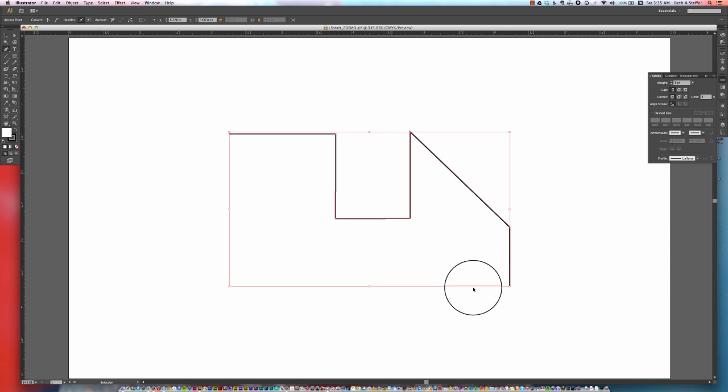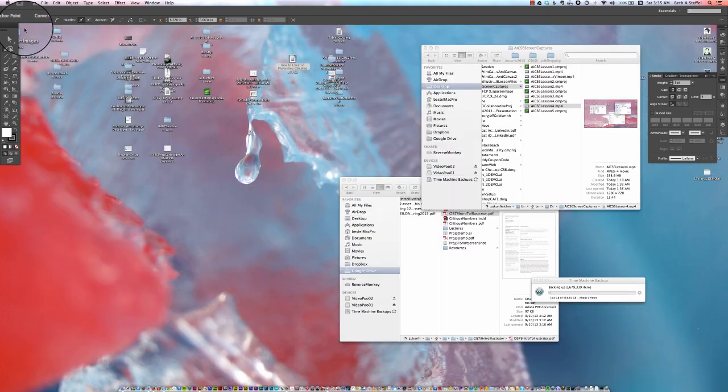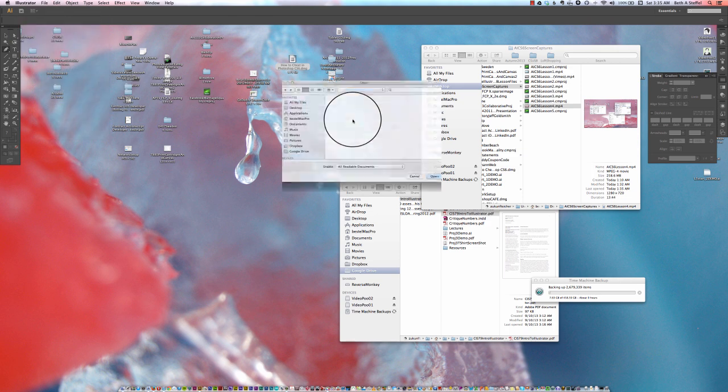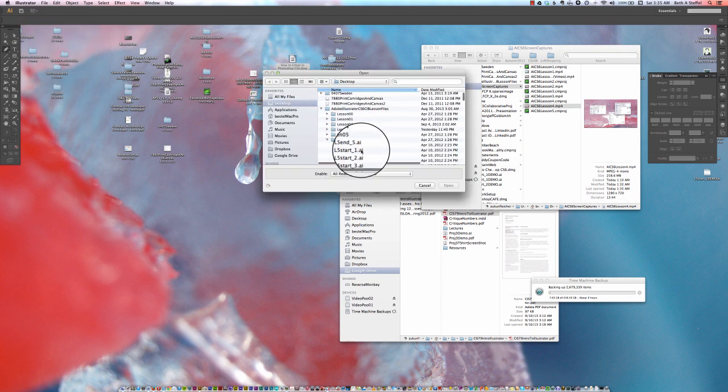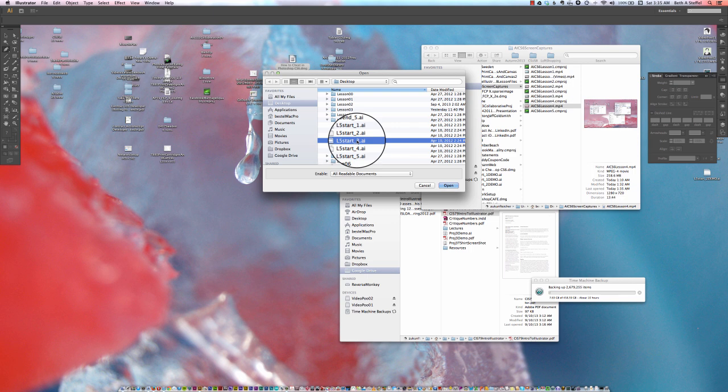So I'm going to go ahead and save it. And we're going to go ahead and go on to the next file. So I'm going to close this, and I'm going to open up the next one. So I'm going to go to File, Open, and this time I'm going to open up the lesson file called L5 start _3.